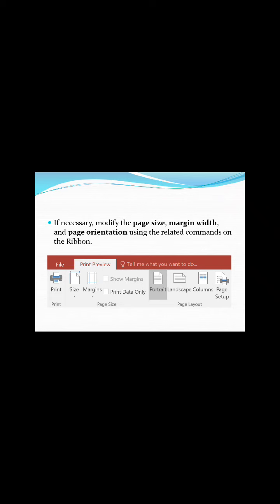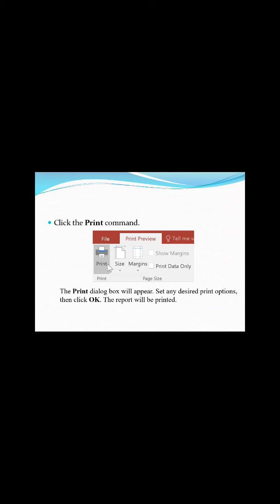Fine. And once you set all these things, you just have to click on the print option. Fine. So this print dialog box will appear. Set the desired print option and click on OK. The report will get printed.